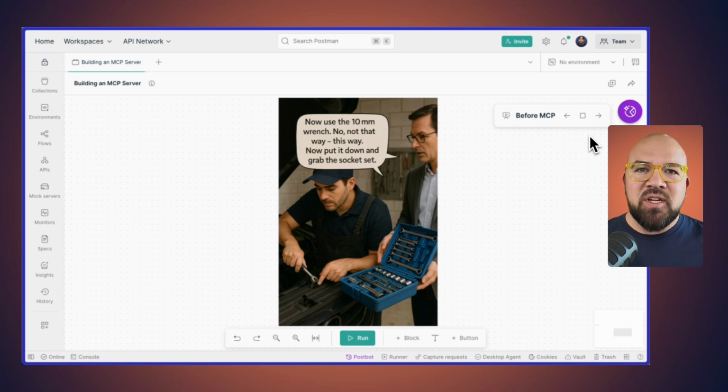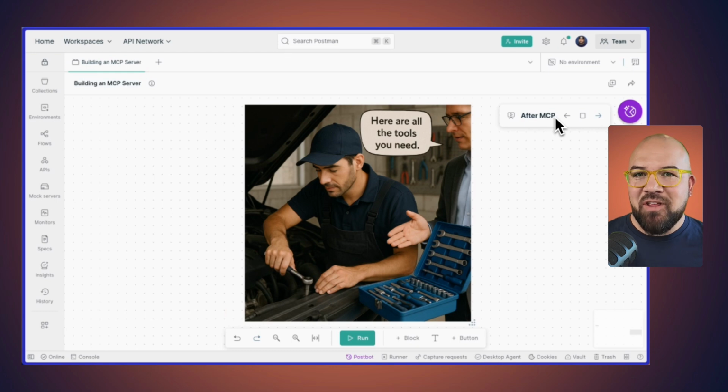We'd code explicit instructions for every scenario. If the user asks about weather, then call this endpoint with these parameters. The AI had no autonomy. Everything was hard-coded logic requiring extensive programming for every possible path. This is where MCP changes everything.